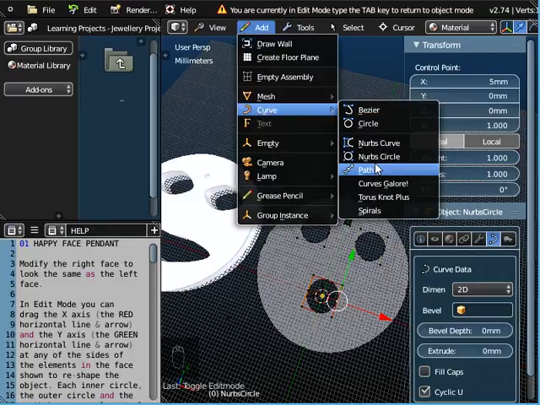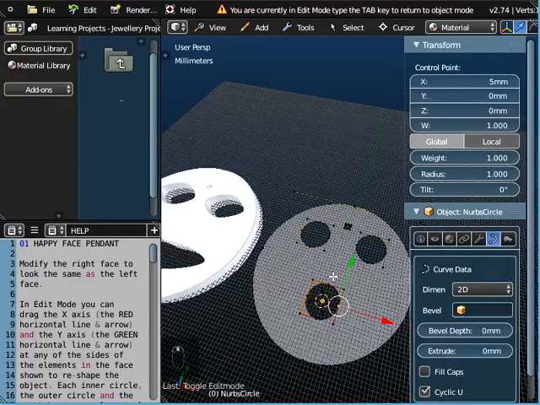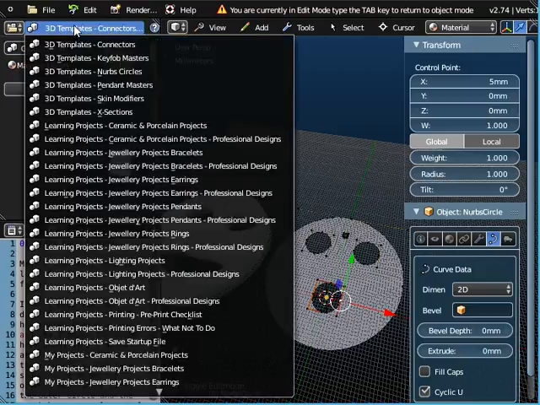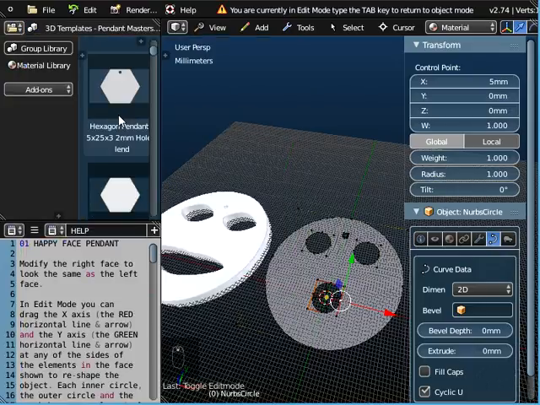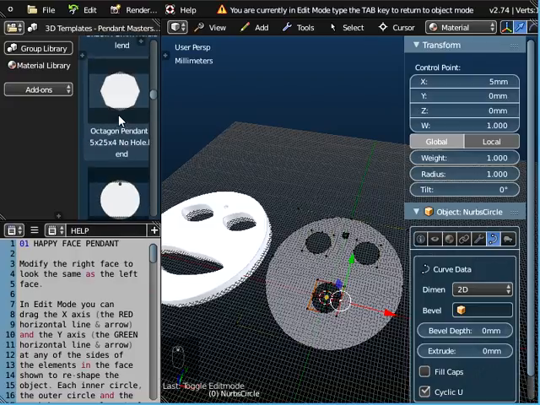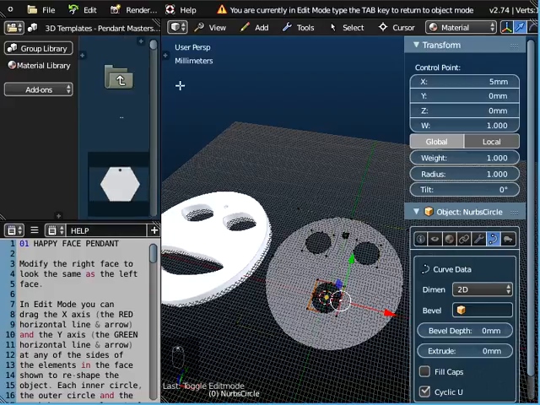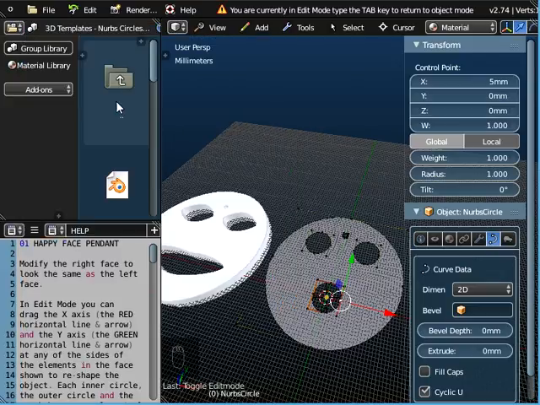So if you go to Add Curve and NURBS Circle, it will create one of these objects. Now what we've done is we've put 5 onto the workspace here, and we've joined them all together so they act as one object. Okay, and if we just click on Group Library here, you'll notice if you go to the menu system, there are some templates of pendants which you can drag and drop onto the workspace and modify to suit your needs. So there's some different shape pendants there, but this particular item you'll find under NURBS Circles. So 3D templates, NURBS Circles.